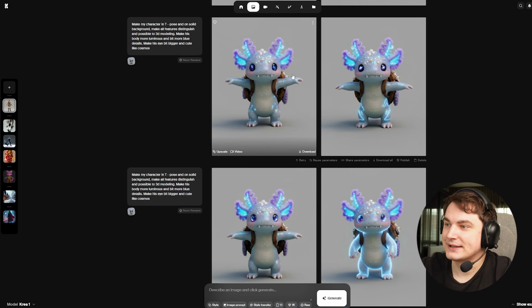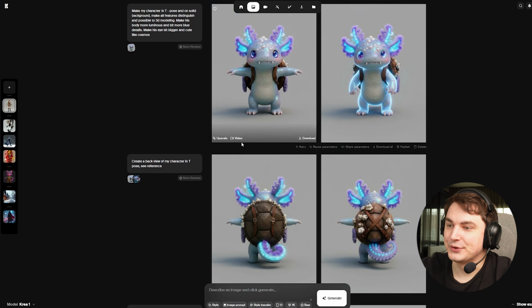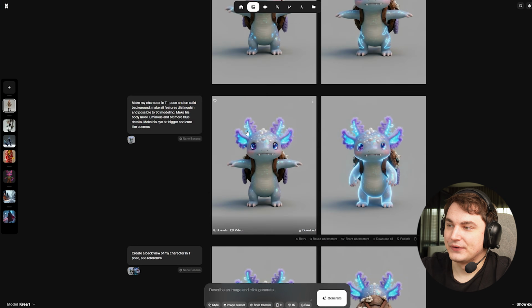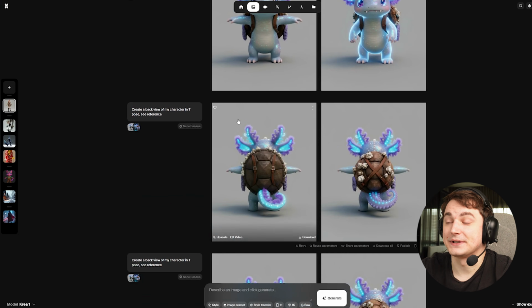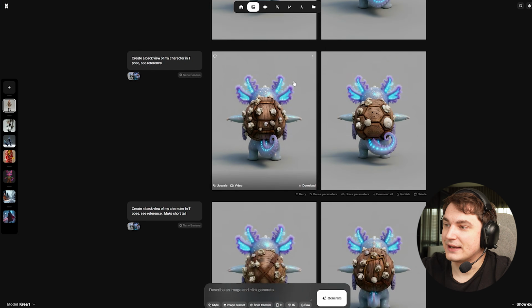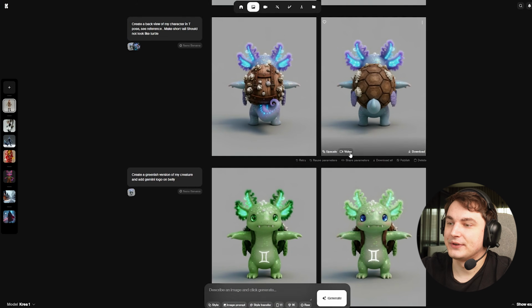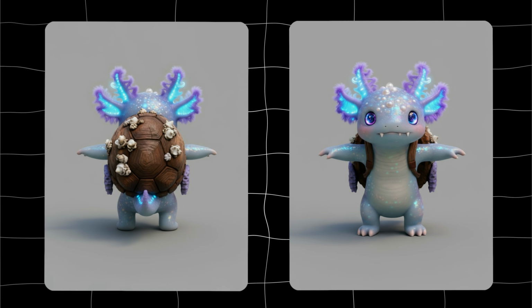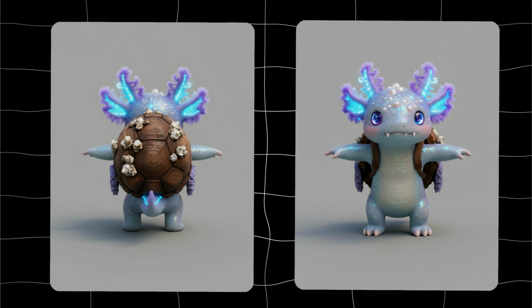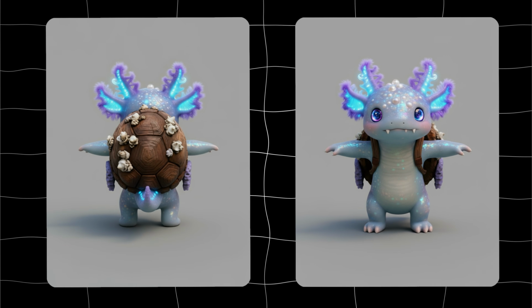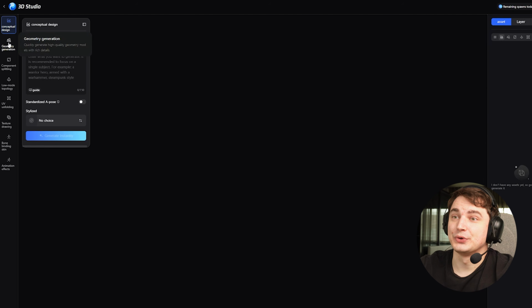I believe it was this guy, and I really liked him. Then I used 2 images, the T-pose and the original reference I liked, to create a back view. It gave me a lot of variations. I chose the best one. Then I also played with the color variations and stuff. So here are our final references. I really like this character. This guy is just adorable. And now let's go back to 3D Studio.